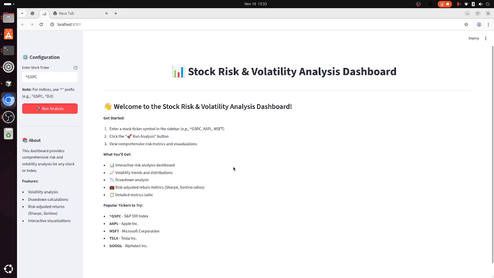Hello, this is the stock risk and volatility analysis dashboard I prepared using a Vibe coding tool. Just to show you a demo of this, GSPC is the Standard and Poor's S&P 500 index. I'm running the analysis.